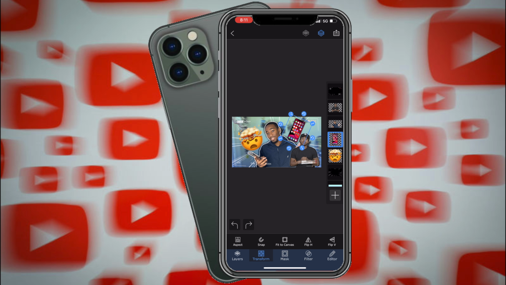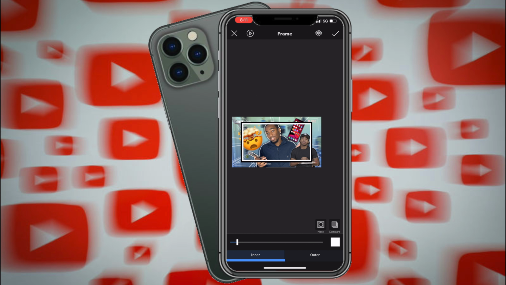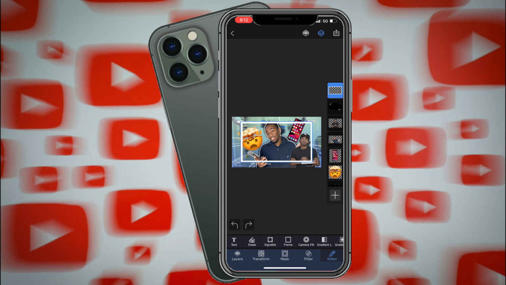And then what I'm gonna do is add an empty layer. And then after I add that empty layer, I'm gonna click on tools and then click on frame. And for the outer layer, I'm just gonna make it 0, the inner layer, just gonna open it up a little bit. Once I'm done with that, I'm gonna click on transform. I'm gonna fit to canvas.